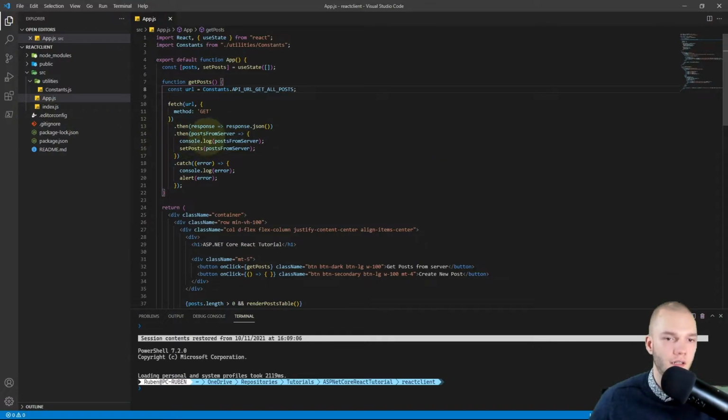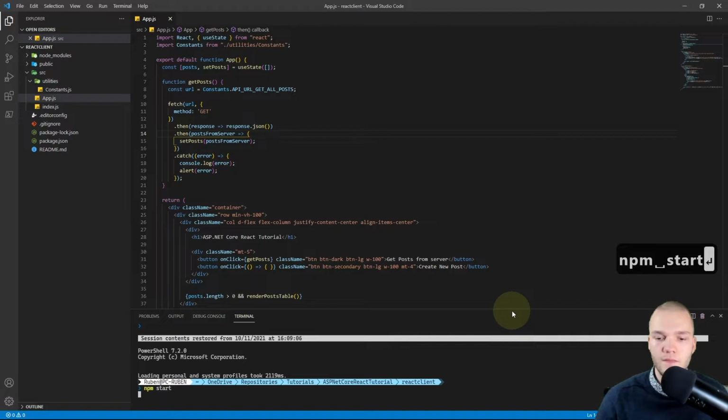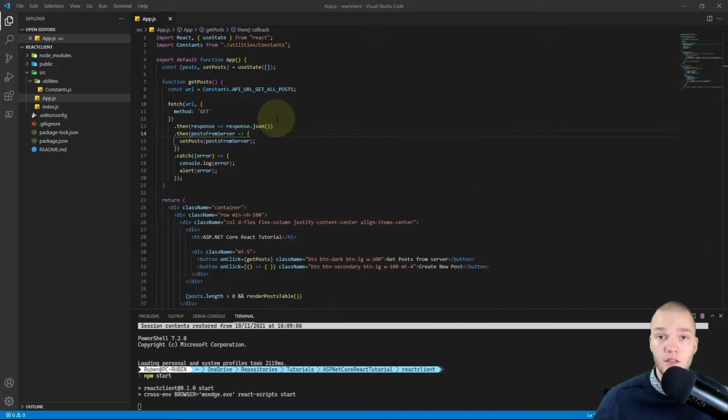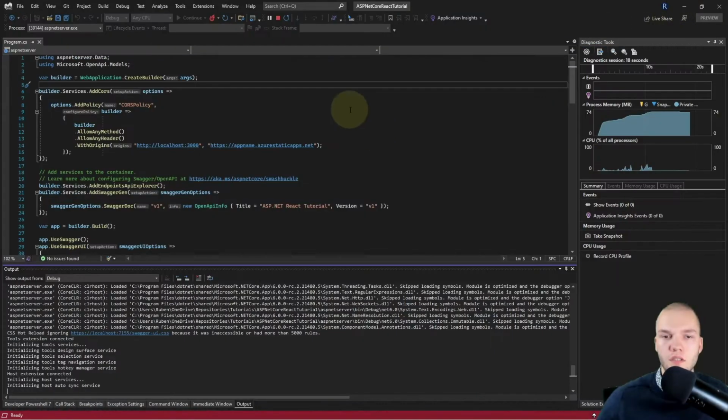And while we're here, I'll also remove this console.log. Right, so let's see if this still works. So I'll just start the project and start the server too. Okay, so the server is running.